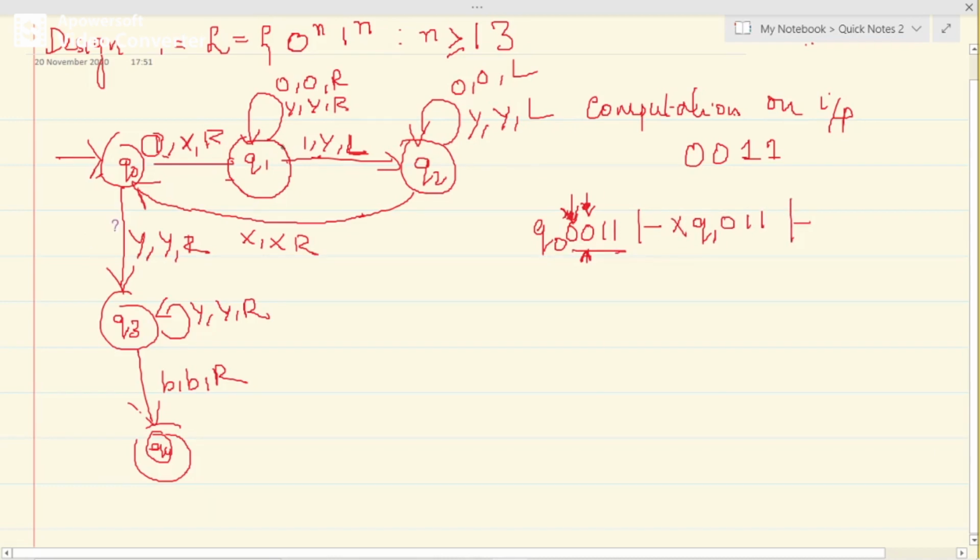Okay, next Q1 on 0. I am processing this, and after this I am going to take a right move. So the state needs to be before this character. Q1 on 0: don't change, 0 is replaced by 0, but Q1 is before this 1. Next Q1 on 1 goes to Q2, and 1 will be replaced by Y.